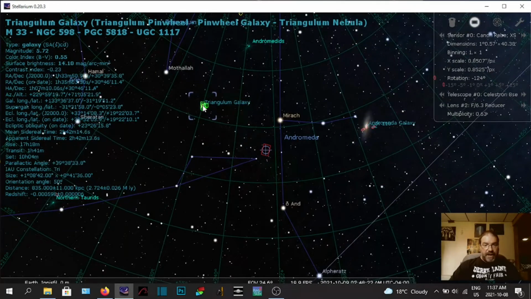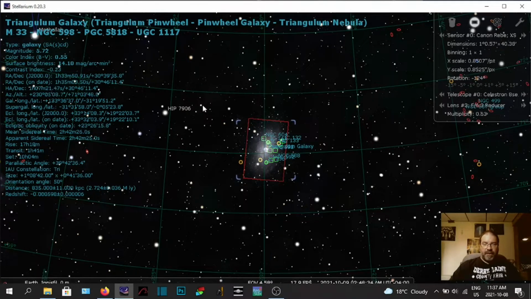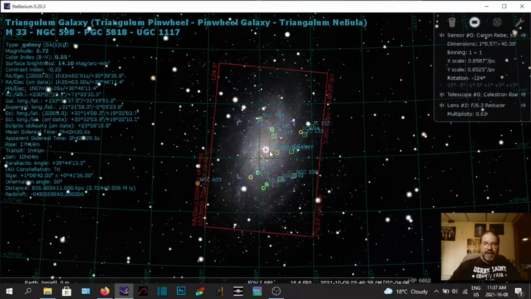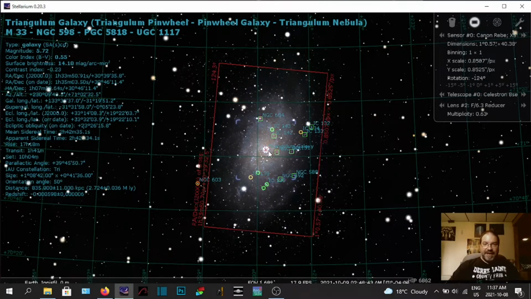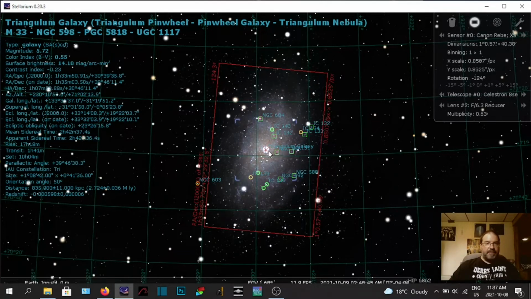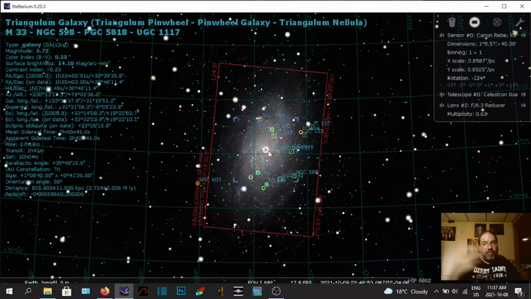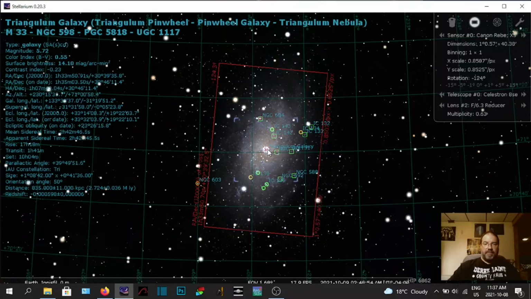Okay, the Triangulum Galaxy. I should be able to grab this one with my current focal length, with my focal reducer on and all that. Let's see if I can zoom in a bit. So yeah, it barely fits. It's quite a bright galaxy. It's a magnitude 5. The lower in magnitude you go, the brighter the object is, so that is a very, very bright object.